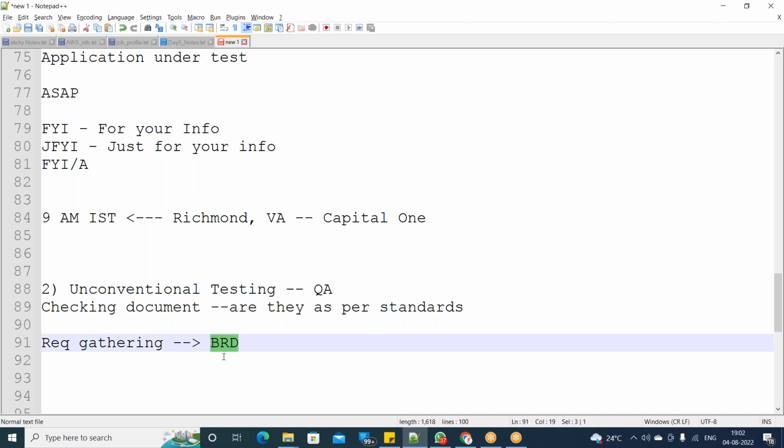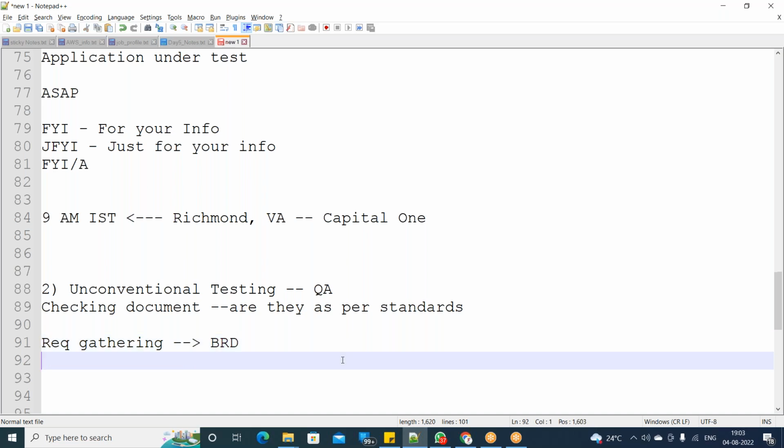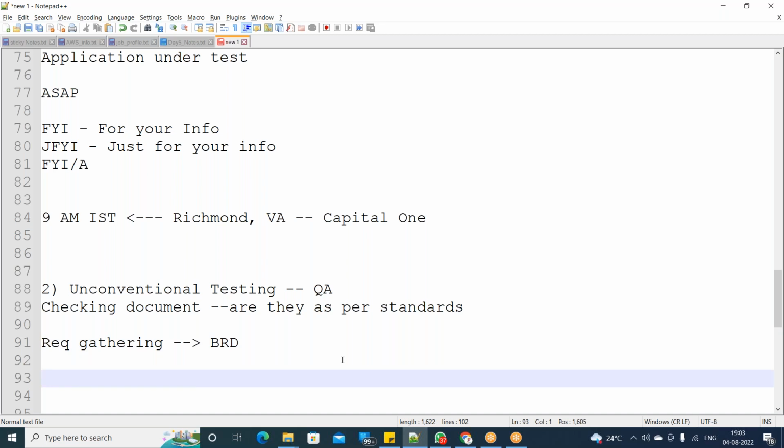They will open the document. They will not try to understand the content. They will not try to understand the business requirements. They will not try to understand anything, but it is as per the standards. Okay, so let's say Kumar is the BA, the business analyst.